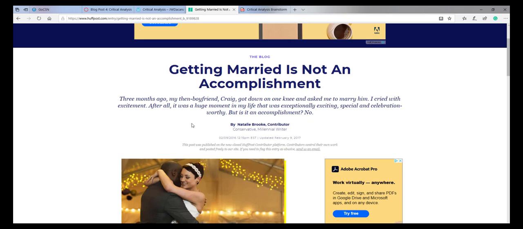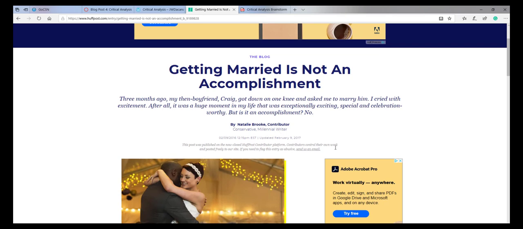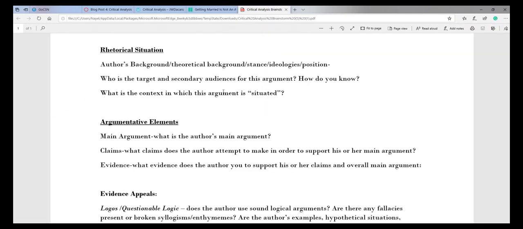Clearly, we're talking about getting married. It is from a woman's perspective. So the assumption is that the target audience, of course, is generally for everyone, but it could very well be targeted to women specifically, considering the culture and the context that women are often encouraged to get married as if it were an accomplishment. Continuing on, what context is in which this argument is situated?